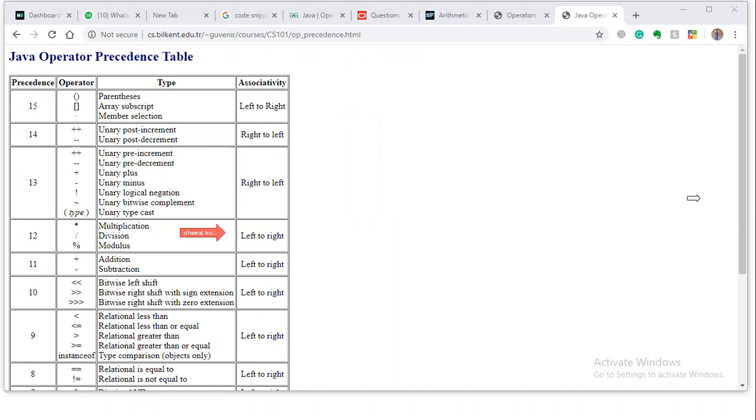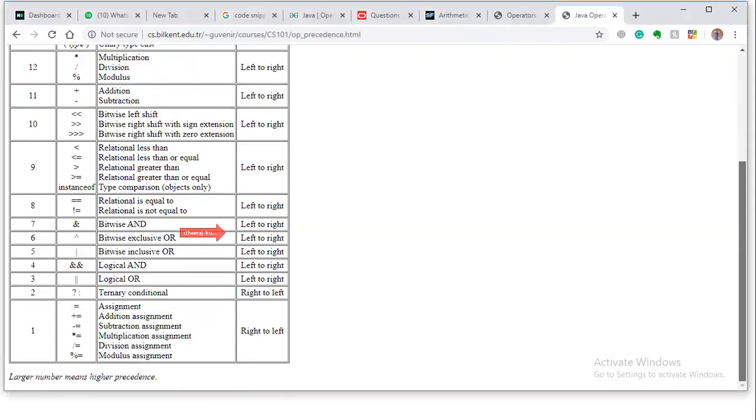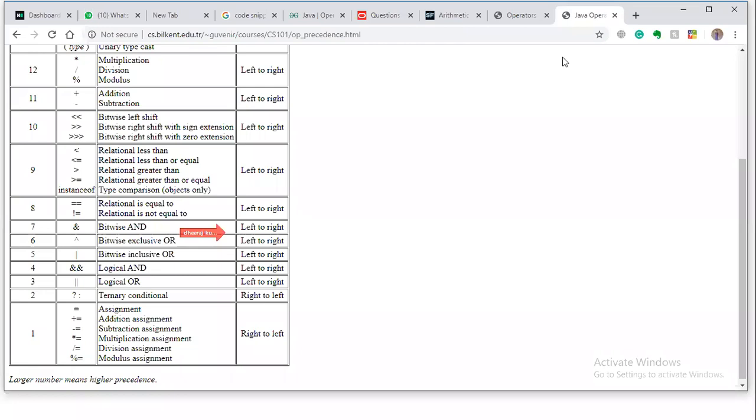You notice one thing for the ternary operator. What is this? Let's see. Where is the ternary operator? Yes, it is not from left to right.